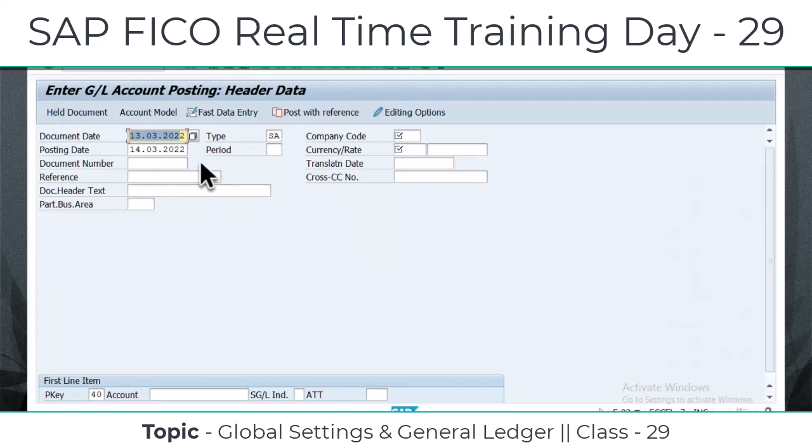Document date is nothing but invoice date, the date on which the invoice was generated. Posting date means the date on which you are going to post it. Document type: what type of document are you going to post? General ledger document, so document type SA. SA is the document type SAP recommends to post general ledger documents.